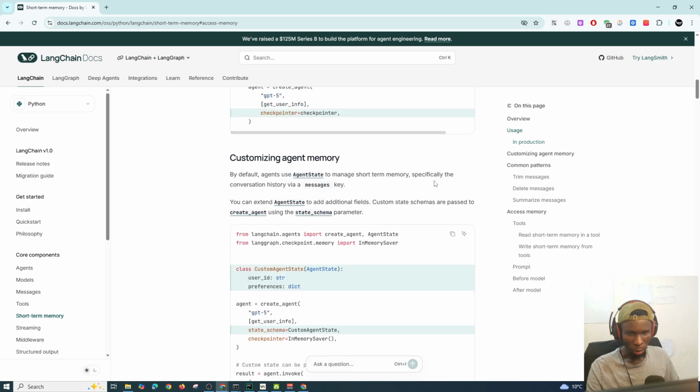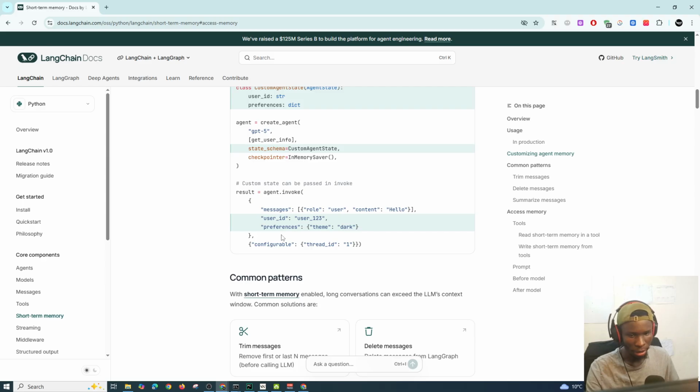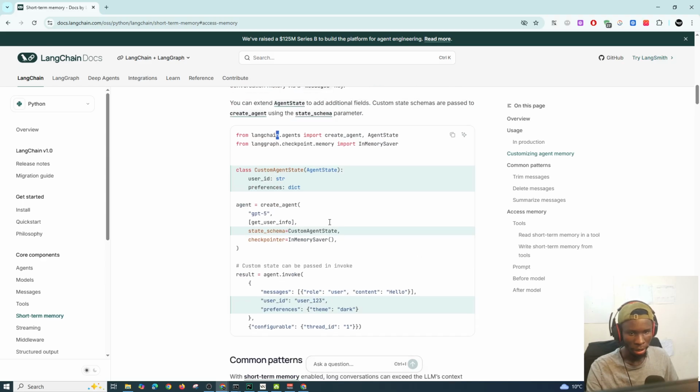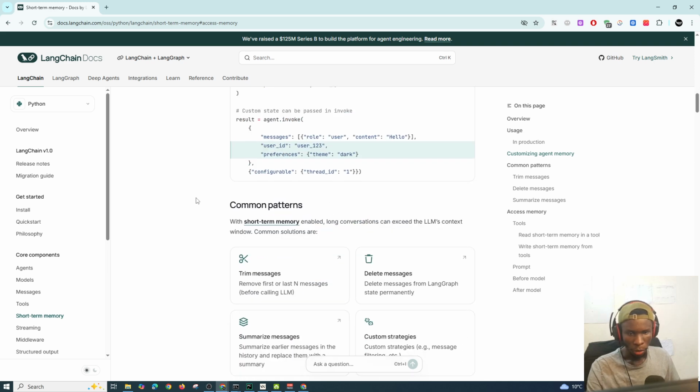Customizing agent memory. By default, agents use the agent state to manage short-term memory, specifically the conversation history via the messages key. You can extend the agent state with additional fields. Custom state schemas are passed to create agent using the state schema parameter. When we are building this, you'll see how we utilize this element in the model. So what are the common patterns?